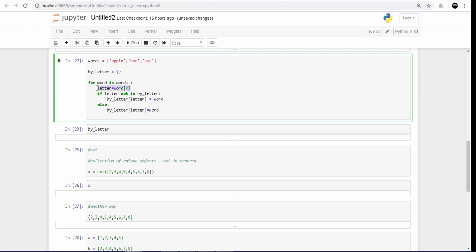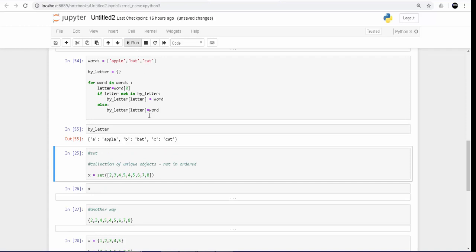So it is going to assign the word. If the first word comes, it is going to take the first letter, which is A, and assign the first word, which is apple, right? So here it is going to be A, and here it is going to be apple. And that's the way it is going to iterate, and finally we'll have all of these words and their initial letters. So we have run it, and we have A for apple, B for bat, and C for cat, right? That's one of the ways in which we can use dictionaries.